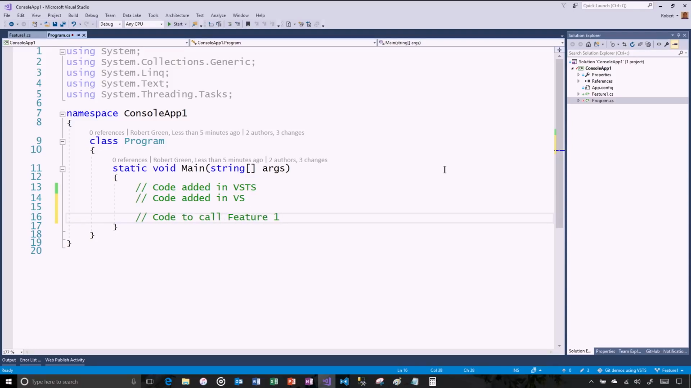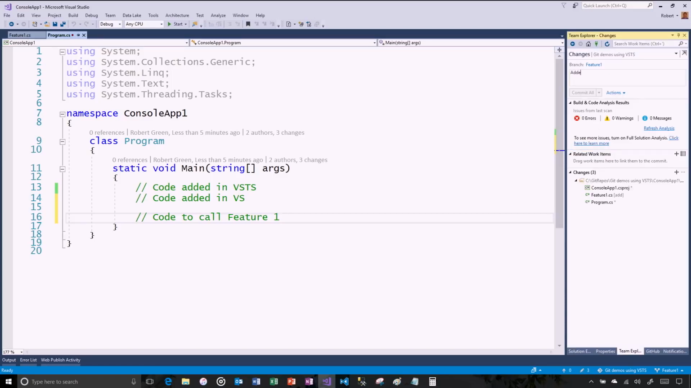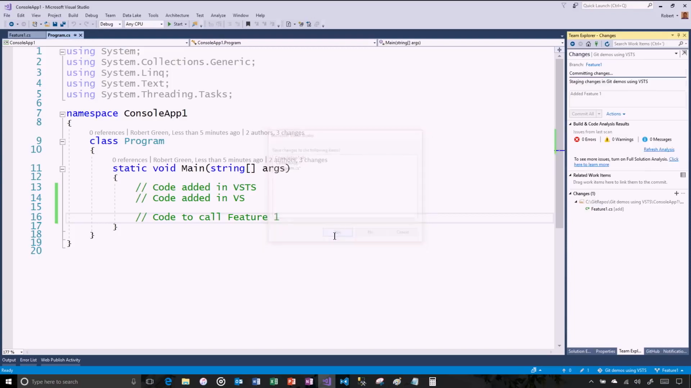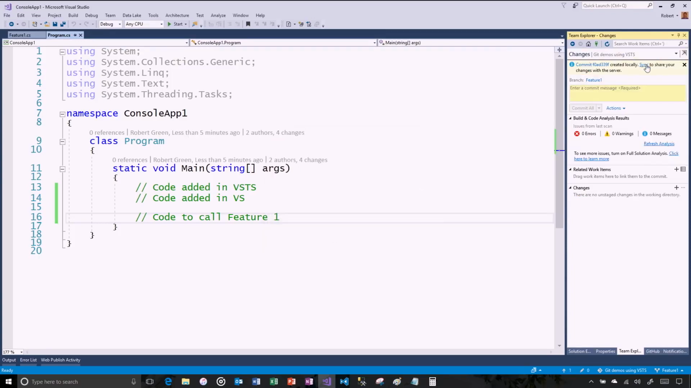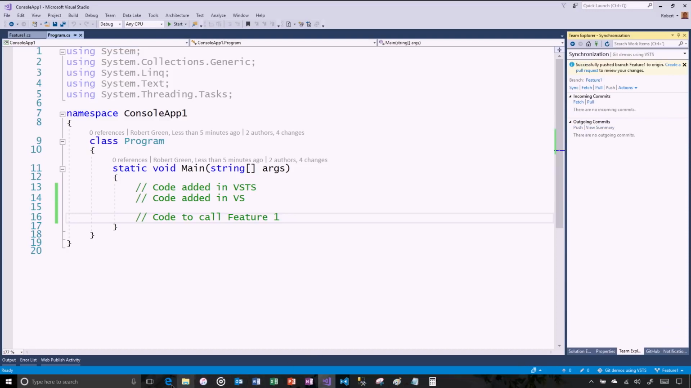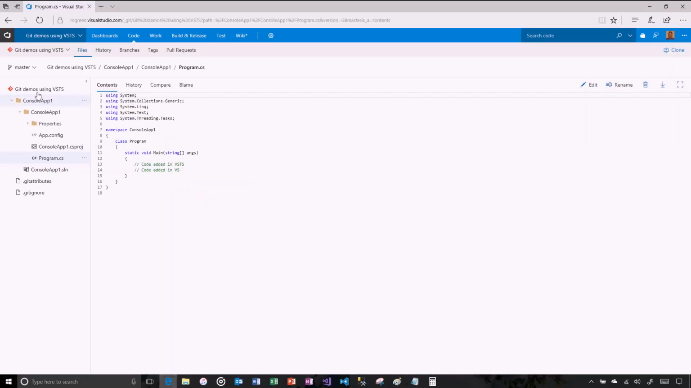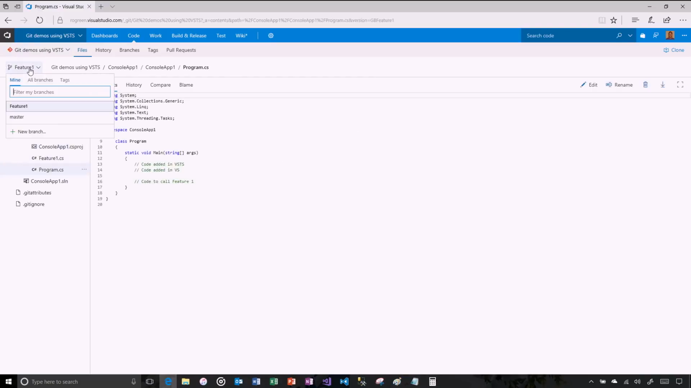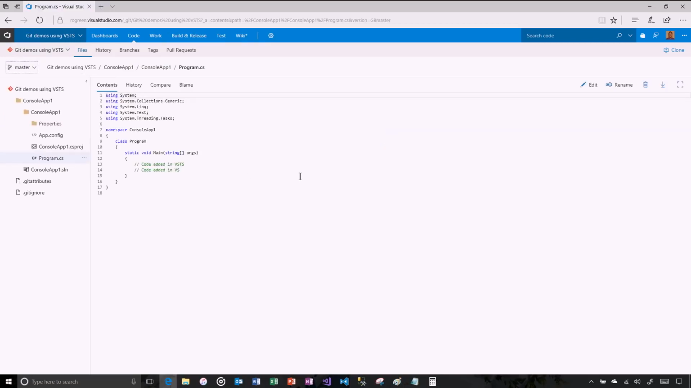All right, so now changes have been made. Added feature 1, do a commit, which commits again to the branch. Sync, do a push. I'm now sending my feature 1 branch up to VSTS. So I can come out here, and there's feature 1, which contains what I just wrote. And of course, master does not yet, because I need to do a pull request.